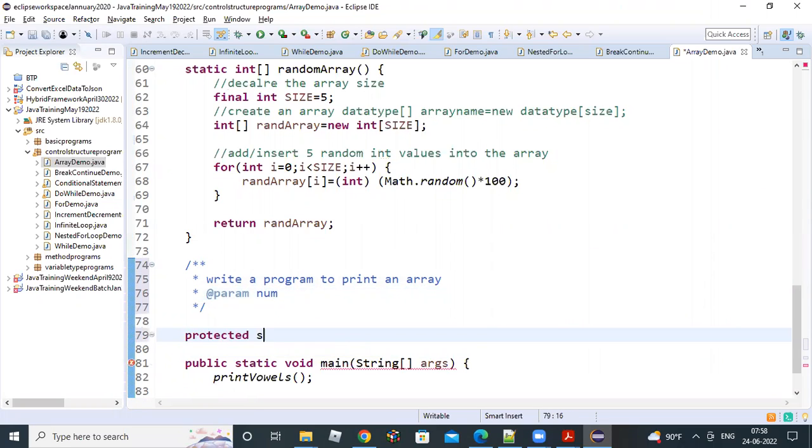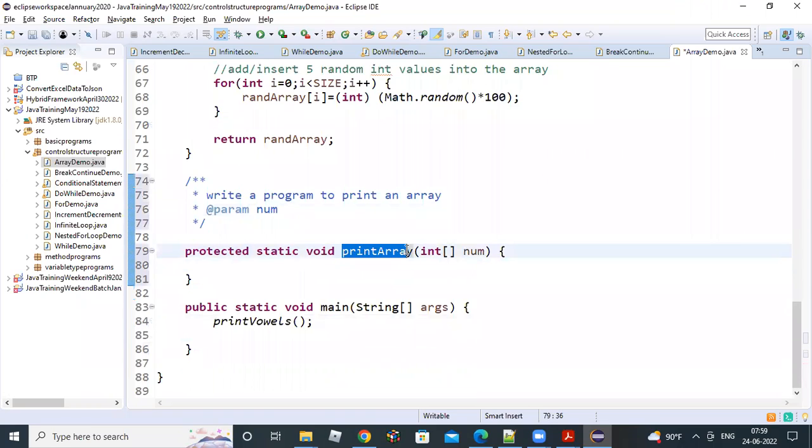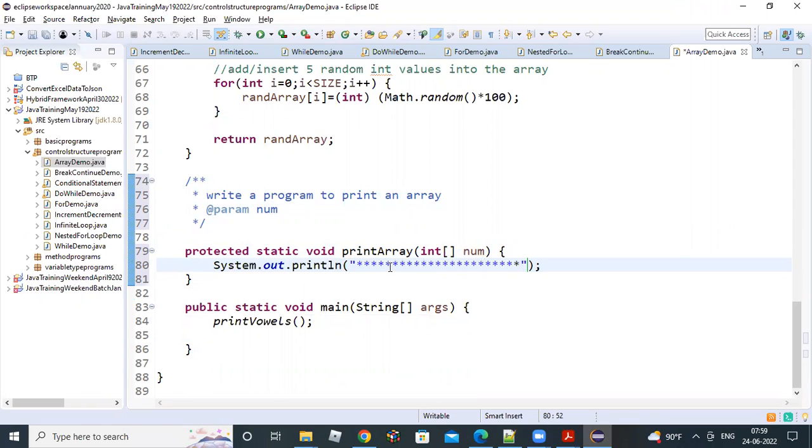Protected static void method printArray. It will print the array, but you have to give an integer array. The parameter is num, that's what I declared here as the parameter. So I'll give this method the input array, and that array I need to print. Printing array.